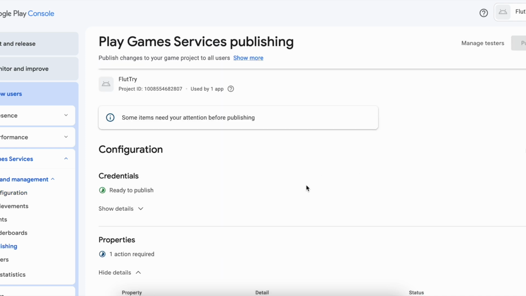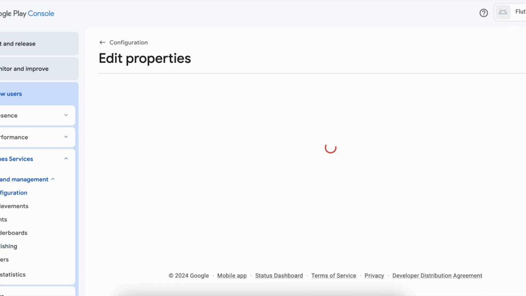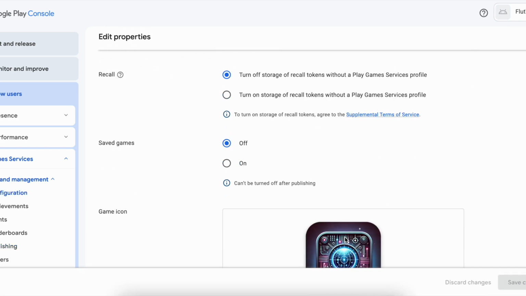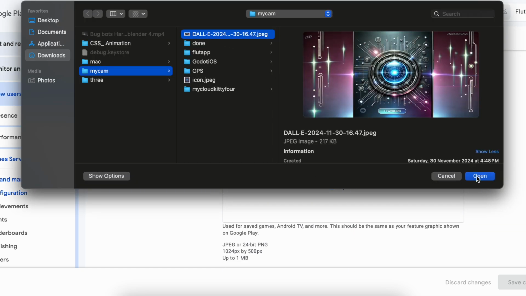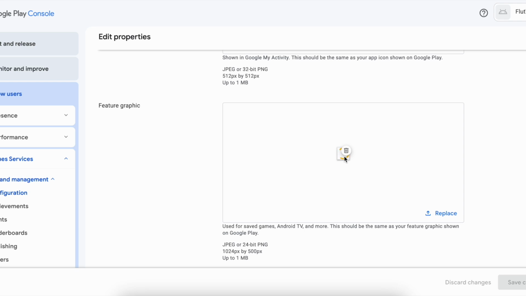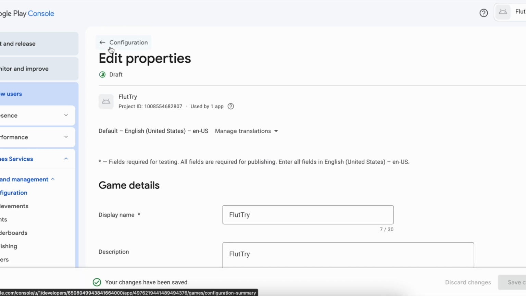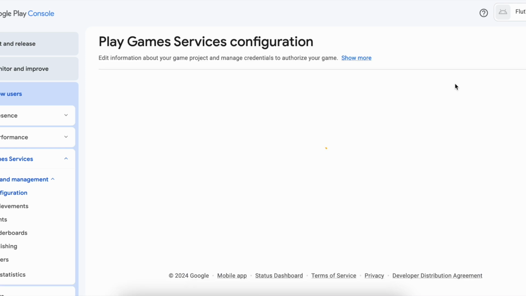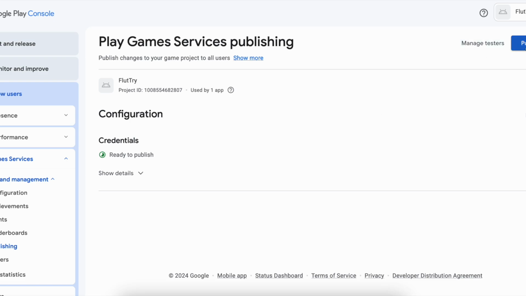Okay, there is one more step. I think it didn't take my change, so we have to wait till it uploads. I just pressed save changes. Let's wait for this to upload for the feature graphic. Okay, now I'll click on save changes. I'll go back again, click on review and publish, then click on publish, and click on publish game project.